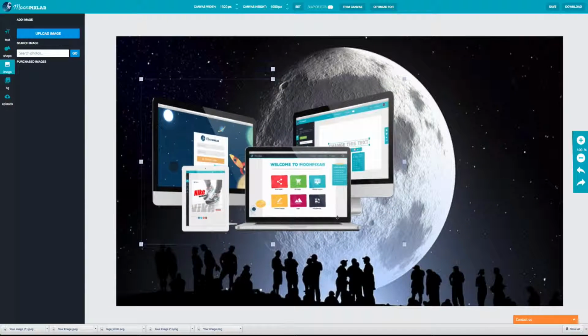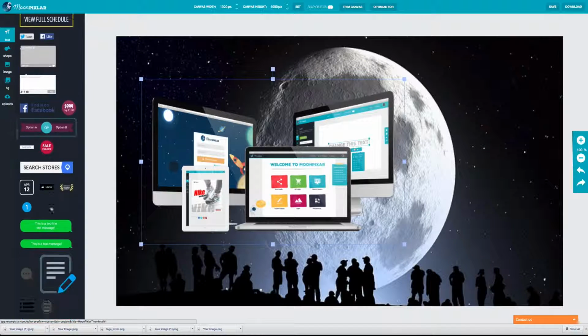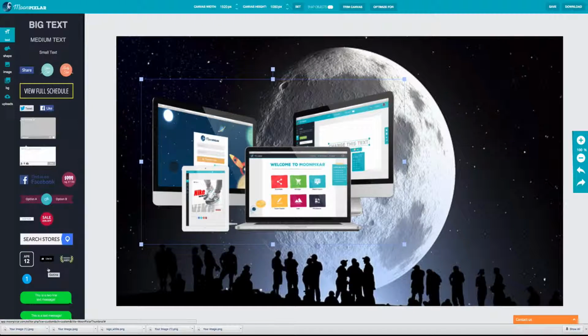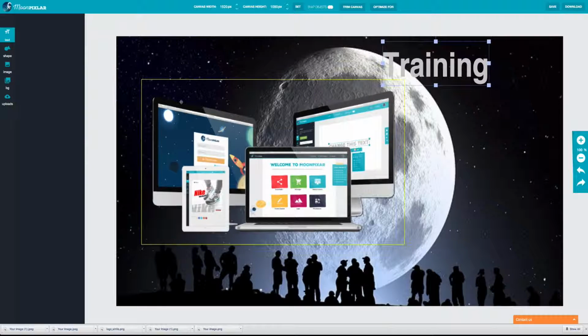Okay. And then we're going to add some text to this. So I'm going to come up to text. And we're going to find something that we like here. So we could choose something more stylized down here if we wanted to. But I think I'm going to stick with the big text here. And I'm going to take that up to the top here. And I'm just going to type in the word training. And then I'm going to resize that to make it nice and big. I'm going to put that over here for a moment.